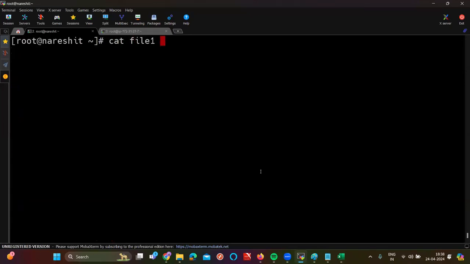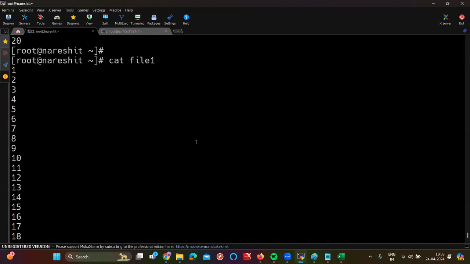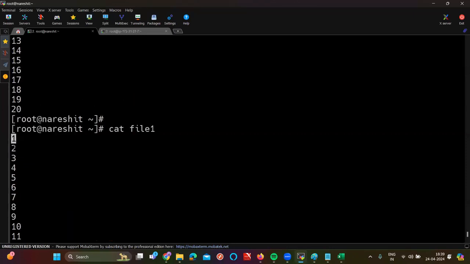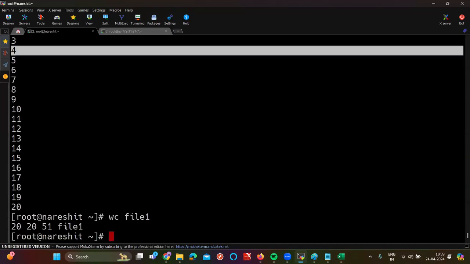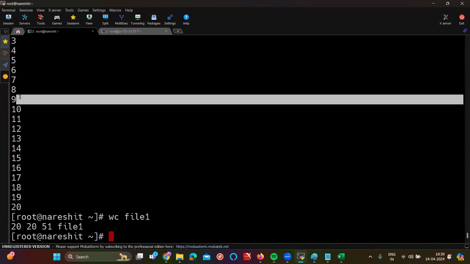You have the file and you want to see how many lines are in the file. Currently I am printing numbers only, so you can see them very clearly. But if you want to see the number of lines, number of words, and number of characters, there is a command called wc. Which command? wc and the name of the file. First of all, you are seeing 20. What does the 20 refer to? 20 refers to the number of lines, and the next 20 refers to the number of words. Here you can see word number 1, 2, 3, 4, 5 like that. And 51 will be the number of characters. Space is also counted.